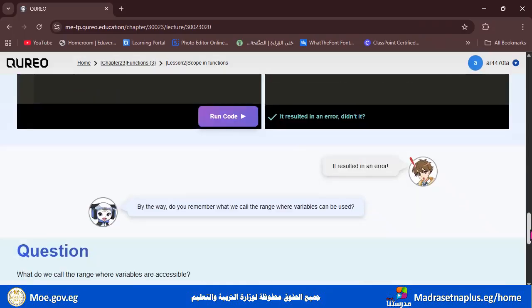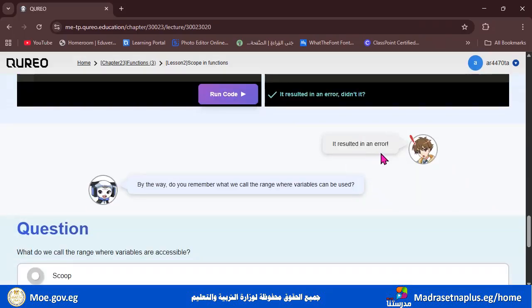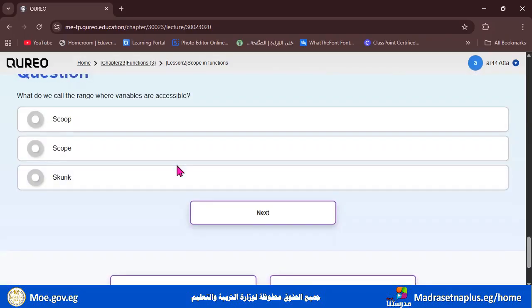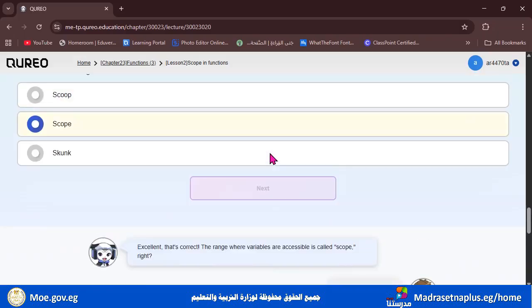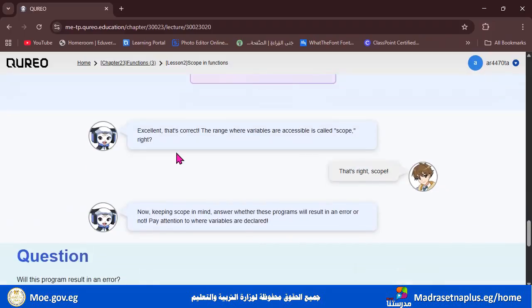It results in an error. By the way, do you remember what we call the range where variables can be used? What do we call the range where the variables are accessible? Do we call it scope or a skunk? Let's click here and see together. So we click next. Excellent. That's correct. The range where variables are accessible is called scope.